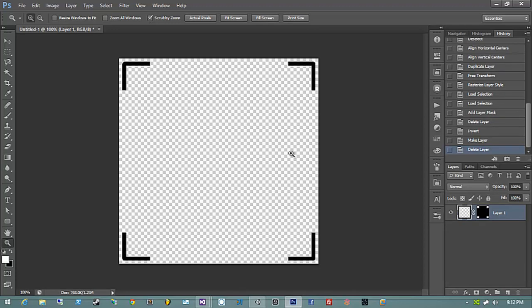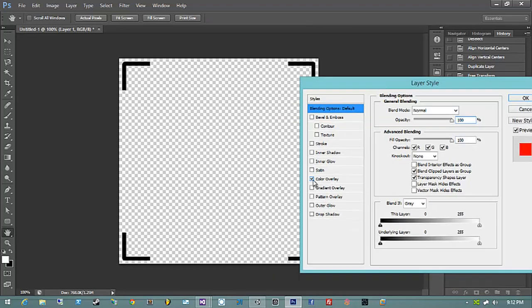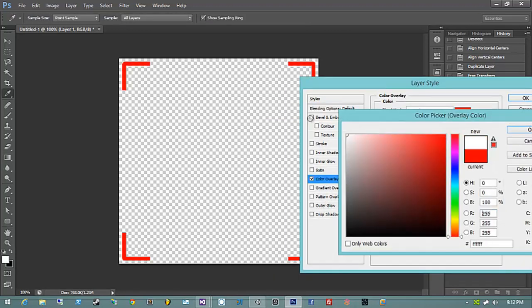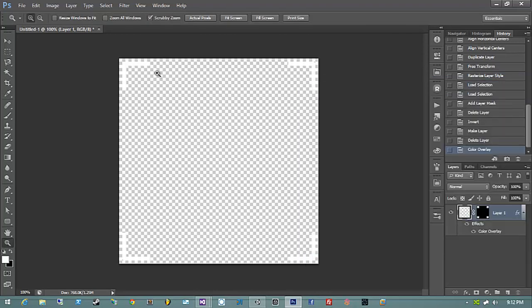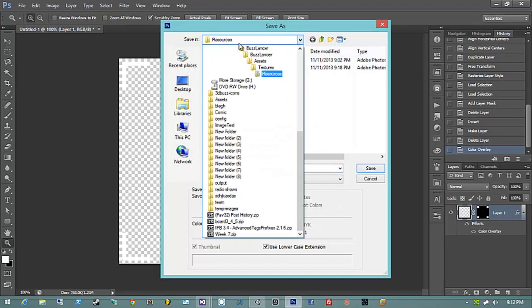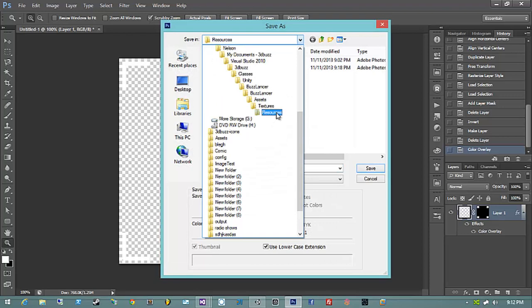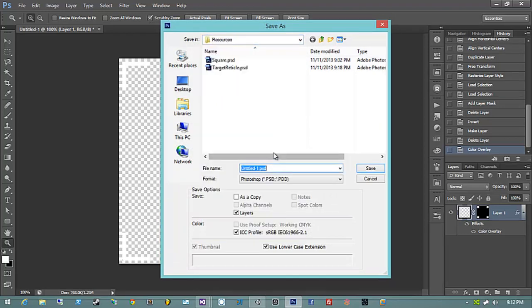The only problem is that it's white. So to fix that, I can simply double click on layer 1 again, go to color overlay, and make it white. So now it's white and it's all good. So I'm going to go ahead and hit Control S, and we already are in the right folder, which is good. So I'm going to call this target square.